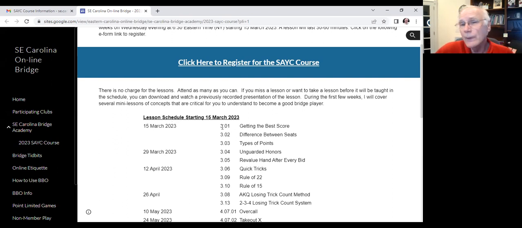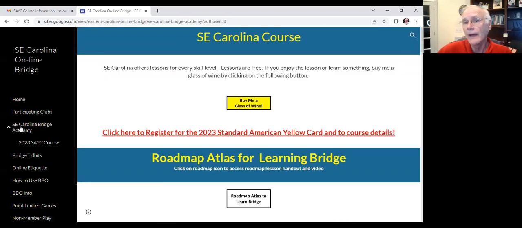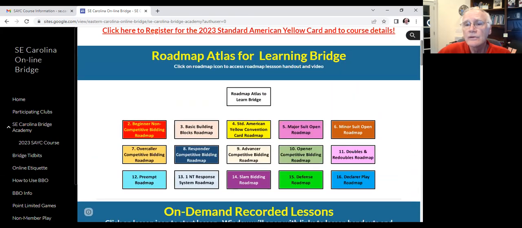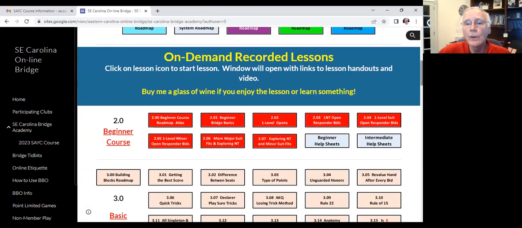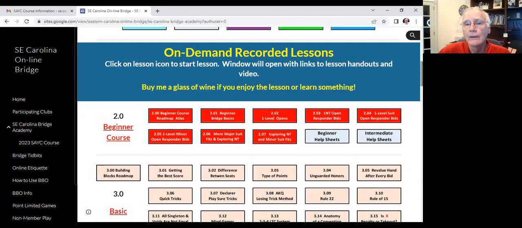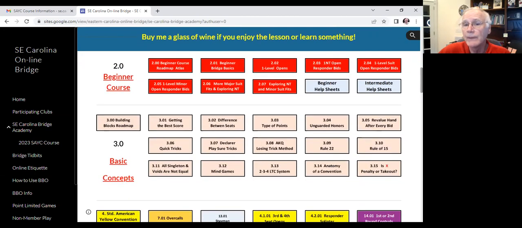So how are we going to find the lesson handout? Well, we're going to come over here to the left-hand panel and see we've got SE Carolina Bridge Academy. We're going to click on that. It brings us back to the overall master page for the lessons. If you scroll down through here, you'll see there's a whole bunch of lessons. Section 2 is the beginner lessons. In lesson 3, we have basic concepts, and that's where we're going to start in the first week.